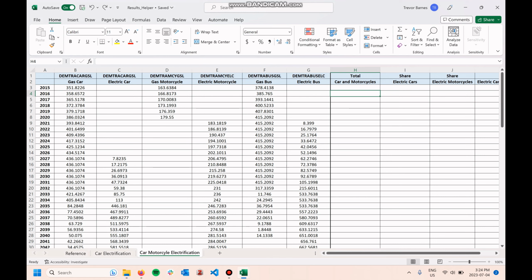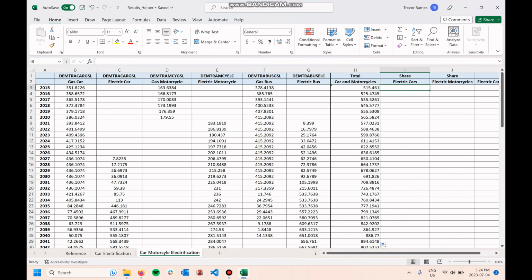Finally, we will look at the amount of demand being met by electric cars, electric motorcycles, and the combined electric cars and motorcycles. To start, we'll figure out the total aggregate demand, which will be the sum of all gas and electric motorcycles and cars. And we'll carry that calculation all the way down. We will then figure out what percentage share of electric cars is meeting this aggregate demand. So this will equal the amount of generation from electric cars divided by the total, times 100 to turn it into a percent.